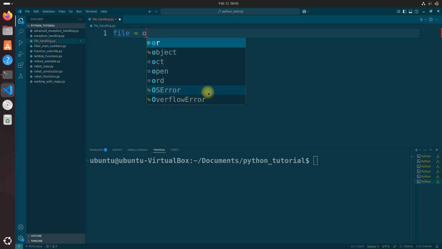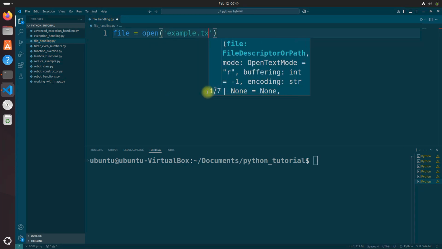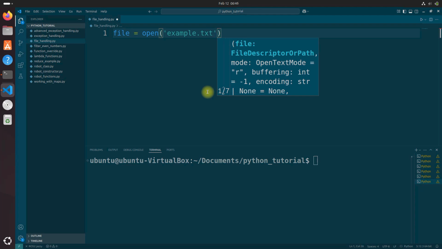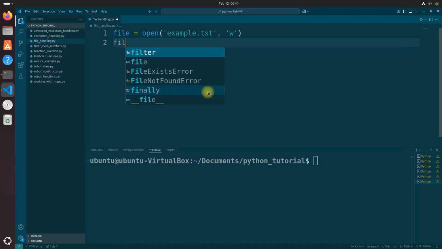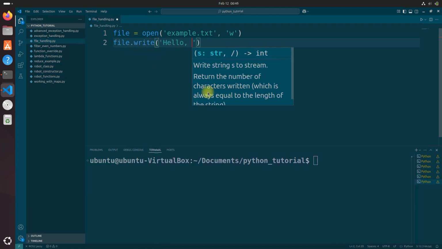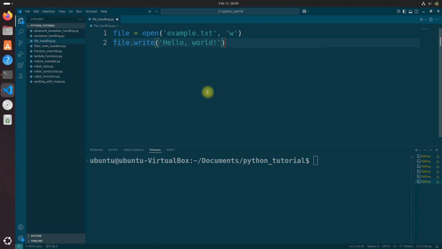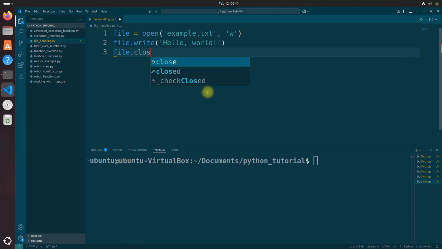File equals open example.txt, comma, W. And do file.write hello world. Do file.close. Save. Okay.